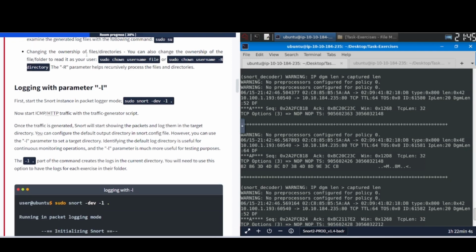Change the ownership of files/directories. You can also change the ownership of the file/folder to read it as your user. So sudo then chown username file or sudo chown username -R directory. The -R capital R parameter helps recursive process the files and directories.